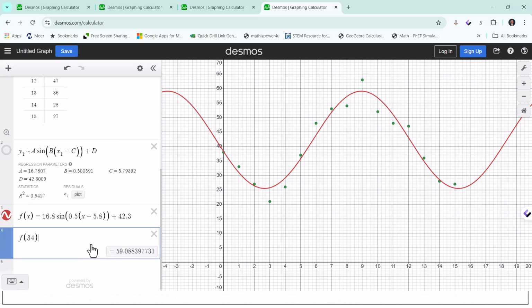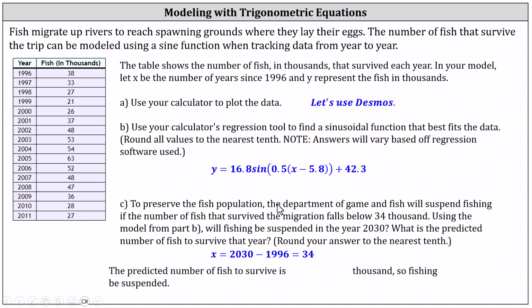which rounded to 1 decimal place would be 59.1. Remember, that means 59.1 thousand fish. So again, f of 34 or y of 34 is approximately 59.1, which means the predicted number of fish to survive is 59.1 thousand, so fishing will not be suspended because 59.1 thousand, or 59,100, is more than 34,000.